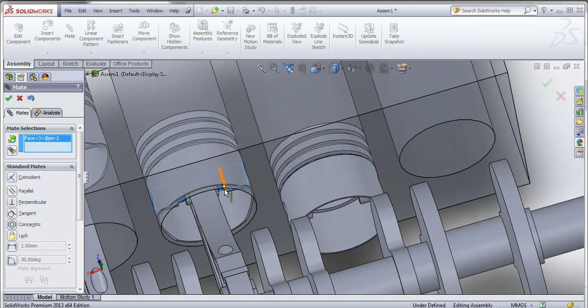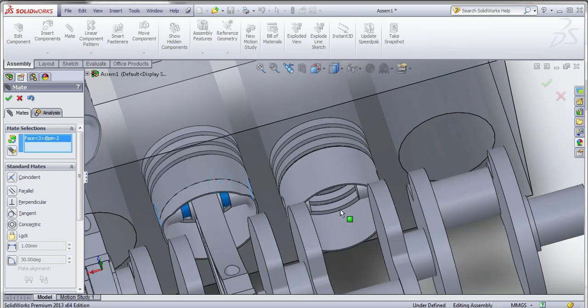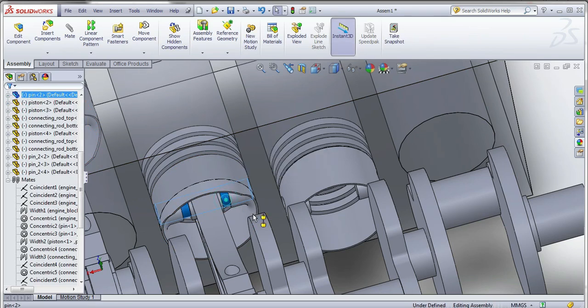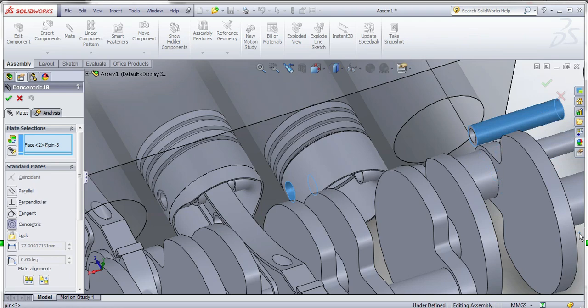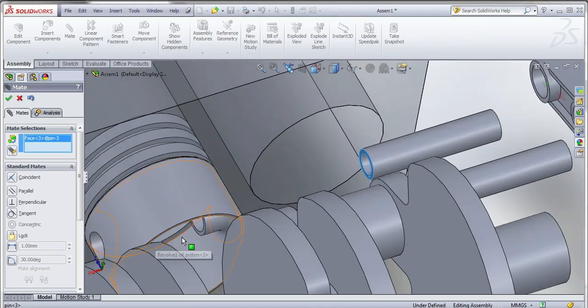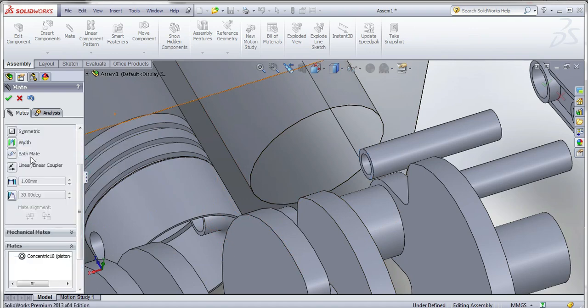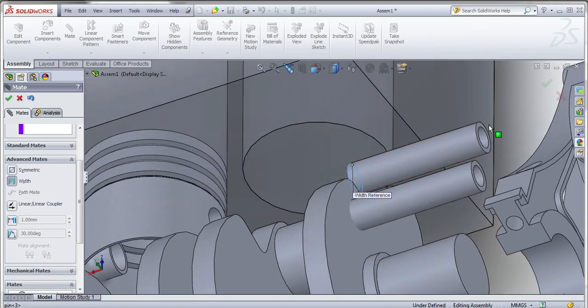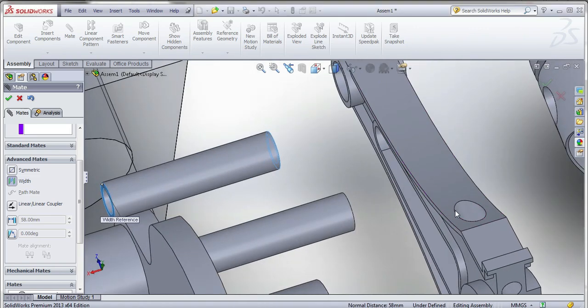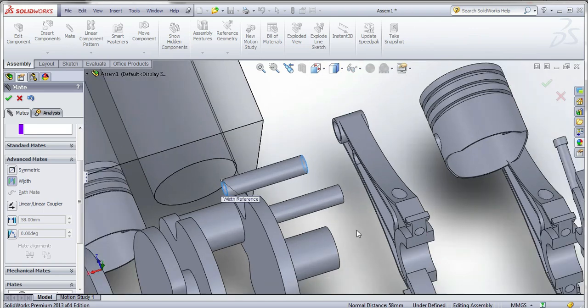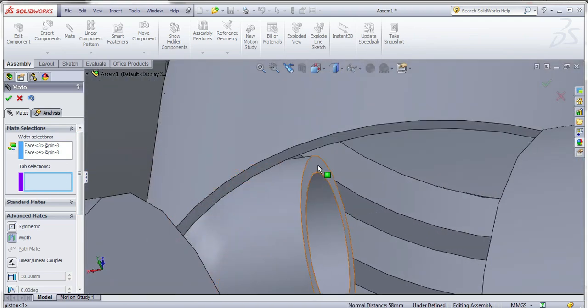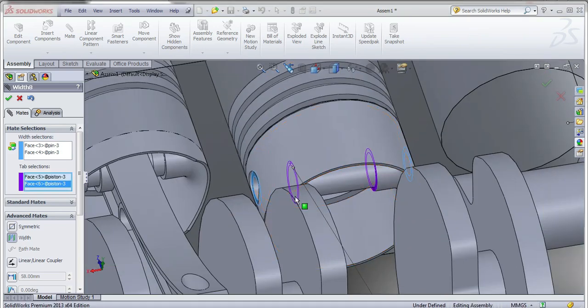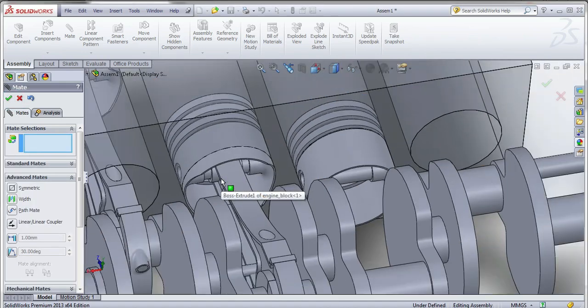This gudgeon pin is also connected. First would exit mate. Mate. Select both surfaces. Now going to select the width command. Advanced mate. Select gudgeon pin center, and then now going to select the piston center. Okay, should be located, and then I'm going to connect the connecting rod.